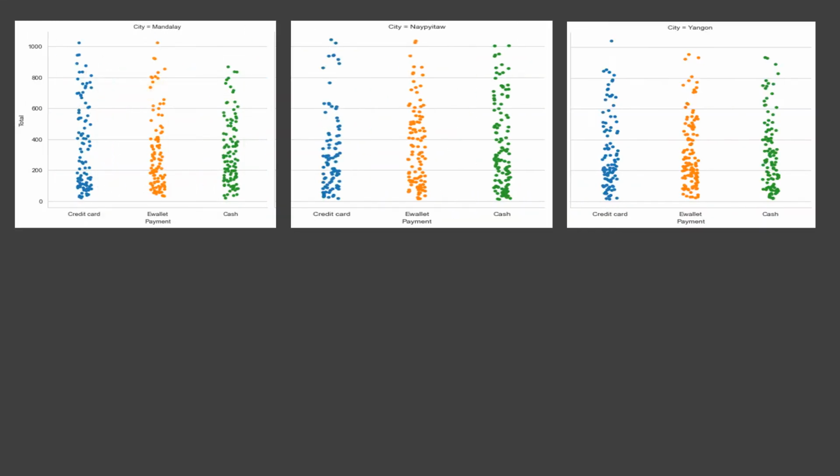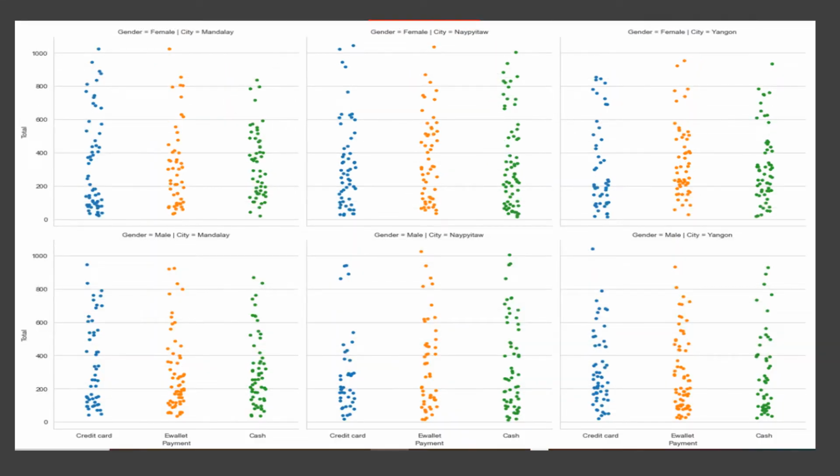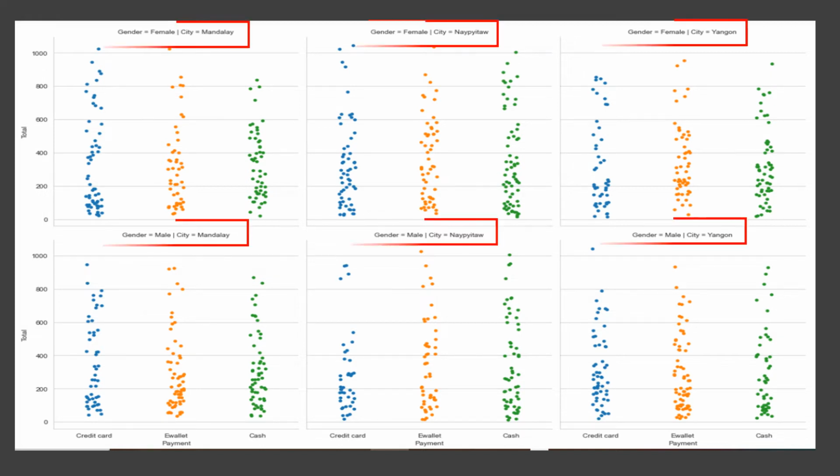Let's understand further. The other facility which we get with catplot is that we can create separate plots for each category. For example, let's say we want to categorize that strip plot further on the basis of city. Let's categorize it furthermore on the basis of gender as well. So if you see here, it has been categorized on the basis of city as well as gender. There are 6 plots in total. So these kinds of flexibilities we get with categorical plots, which are extremely helpful.